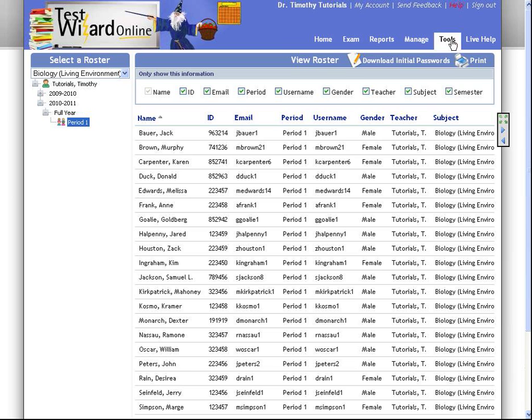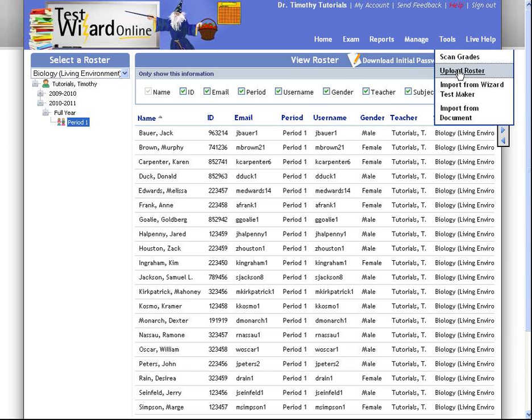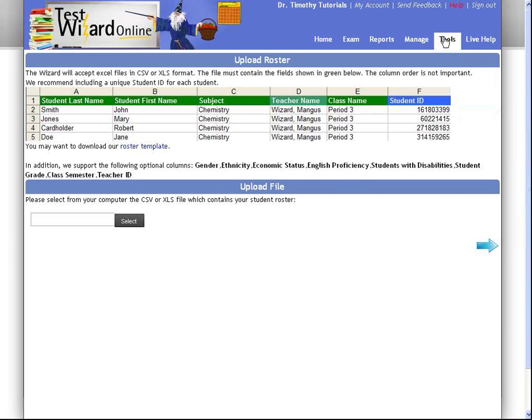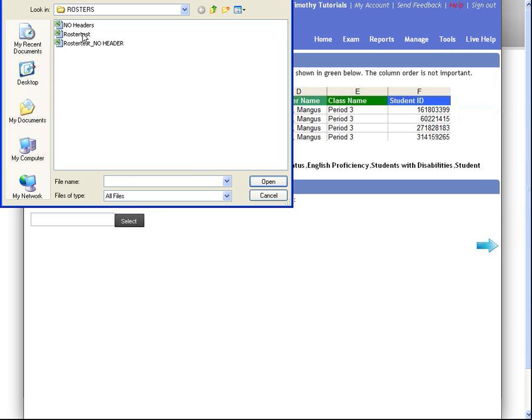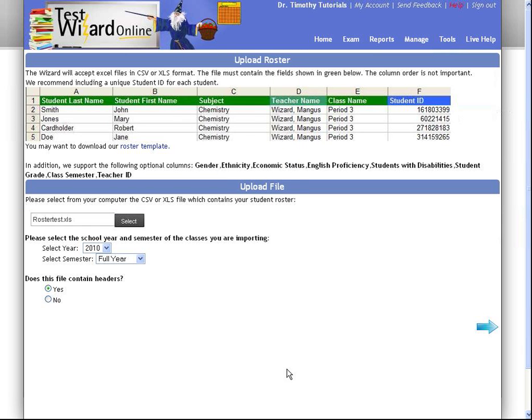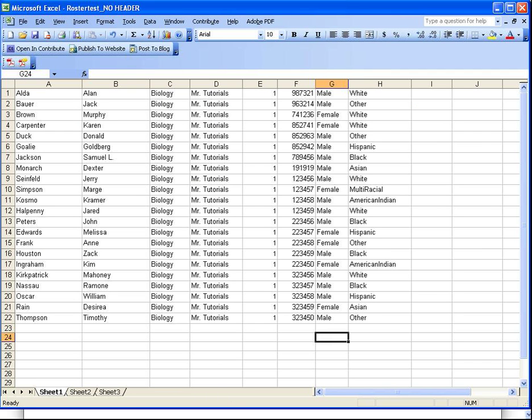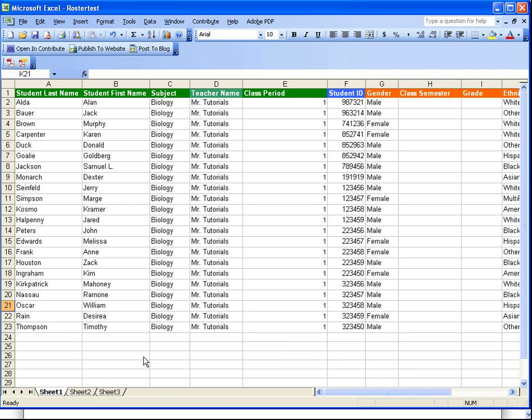Okay, so I've shown you how to upload a roster without headers. Now let me show you how easy it is to upload a roster with headers. Let's try that now. Going to select a roster. And as an example, this was the roster that I was using. Right here. With the headers. Okay. Let's see how this comes in.